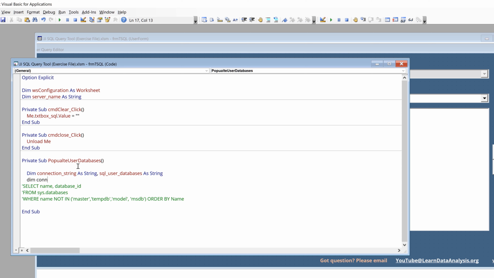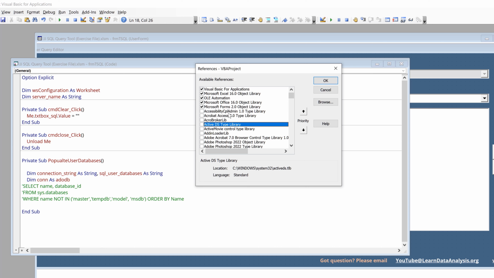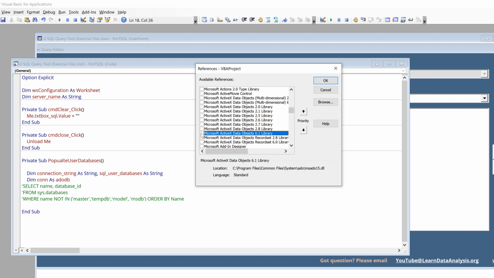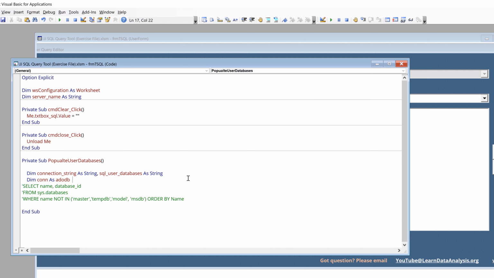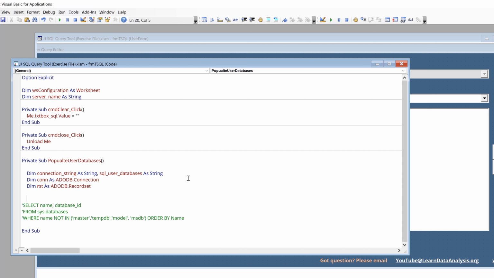Then I want to create my connection object. And it's going to be Dim conn as ADODB. And why is it not showing up? Oh, so it looks like I forgot to activate the library's reference. Now let me try again. Dim conn as ADODB.Connection. Then I'm going to declare my recordset object, and it's going to be Dim rst as ADODB.Recordset.